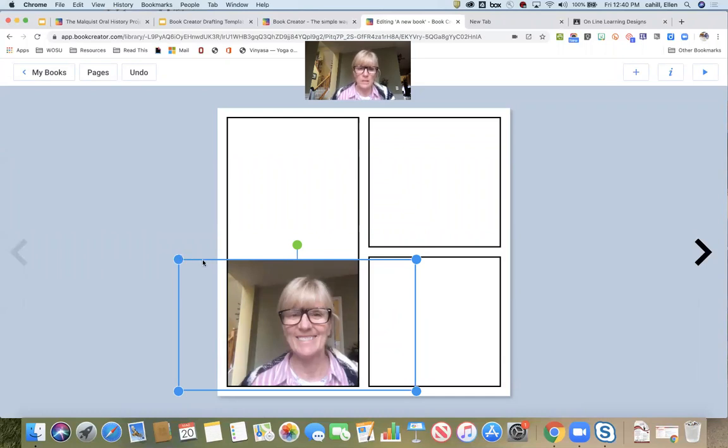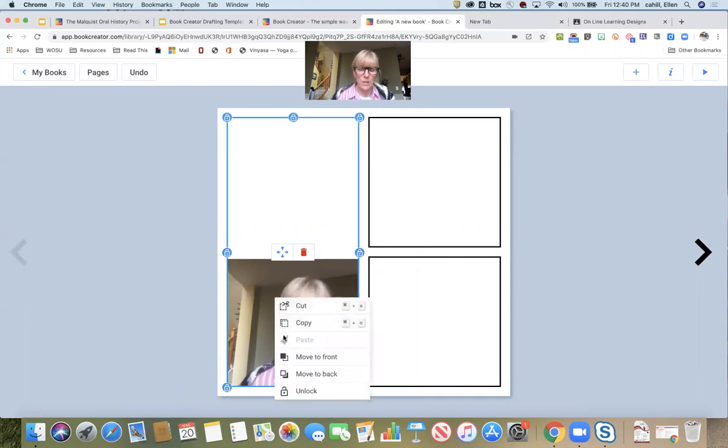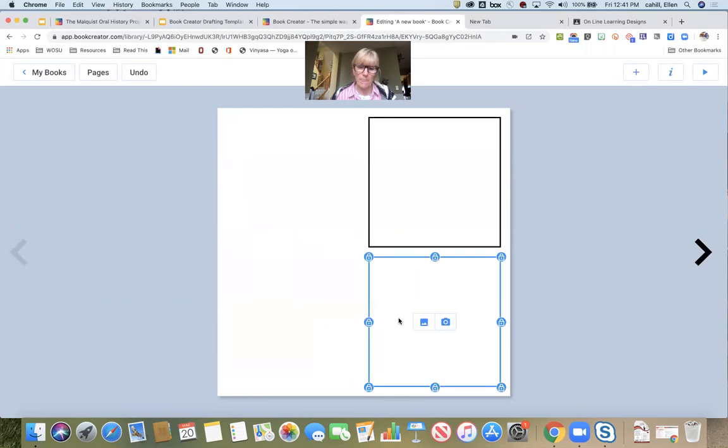If you don't like it, just do a right click or two fingers on your trackpad, and I can just go ahead and cut it. It's not cutting it, but that's how you do it. Oh, there it is. So it's cut. It just took a little bit of time.